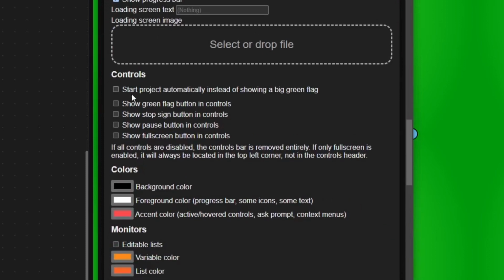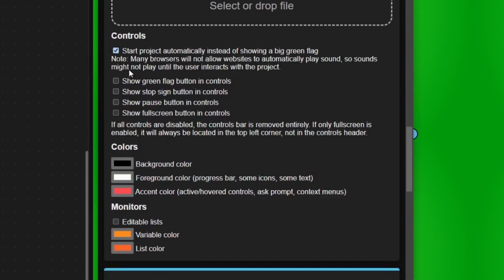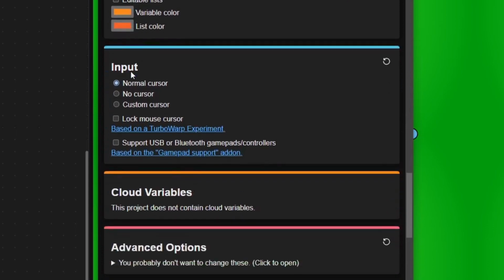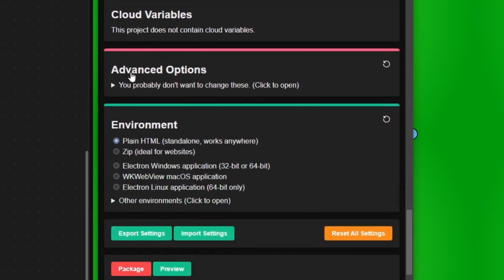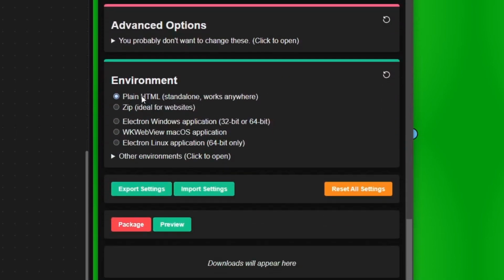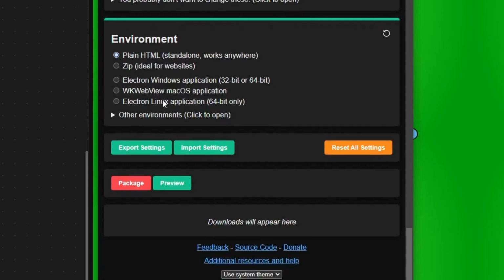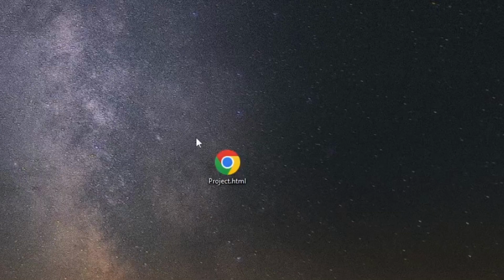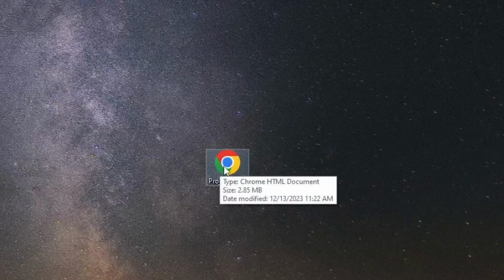You can play with these settings on your own, but our target is getting the Full HD game working. Make sure you select plain HTML, and I exported it to desktop, so now just double click it and let's see. Our game is working perfectly and it's definitely a higher quality than 360p games.